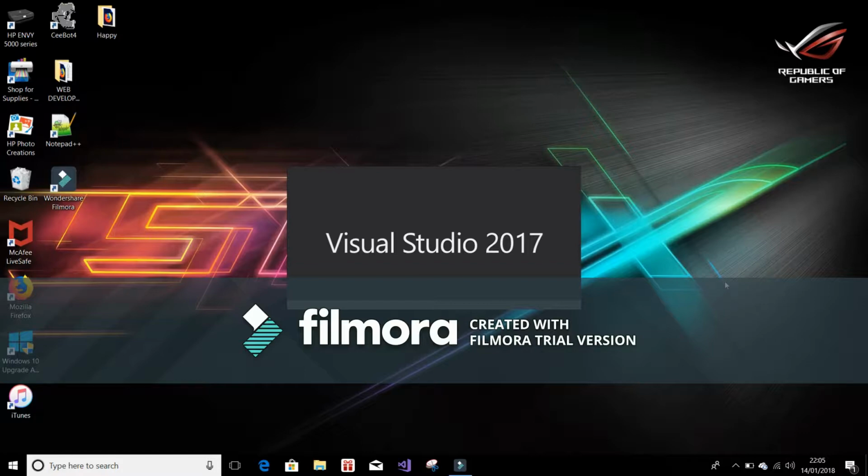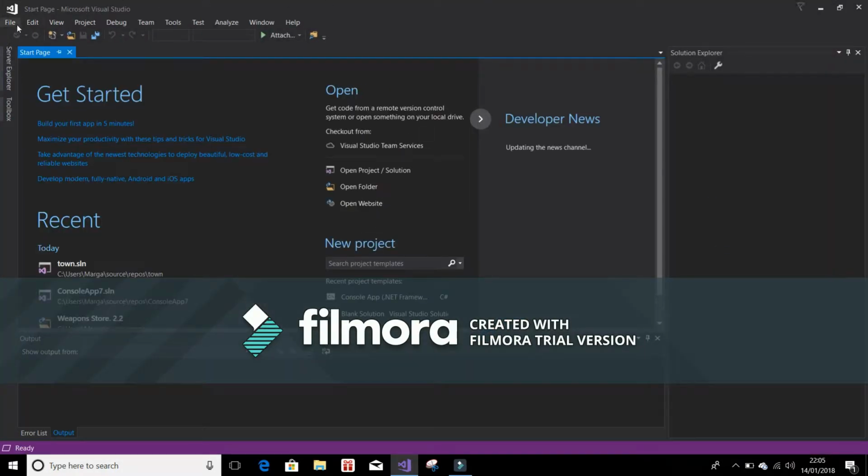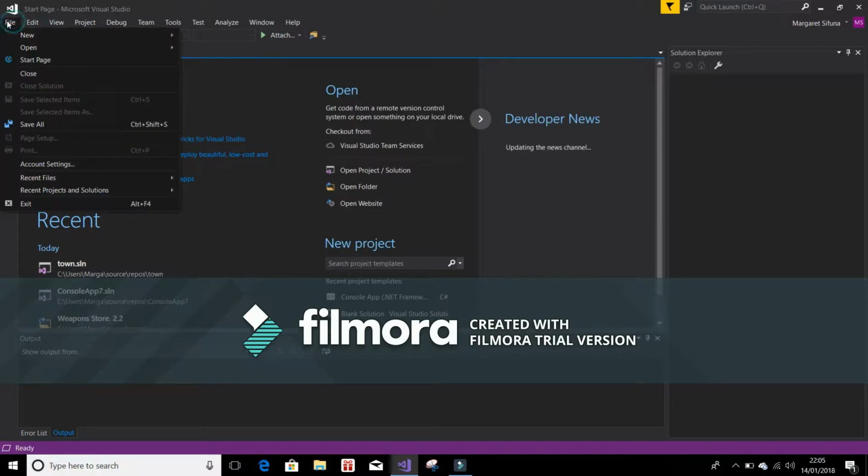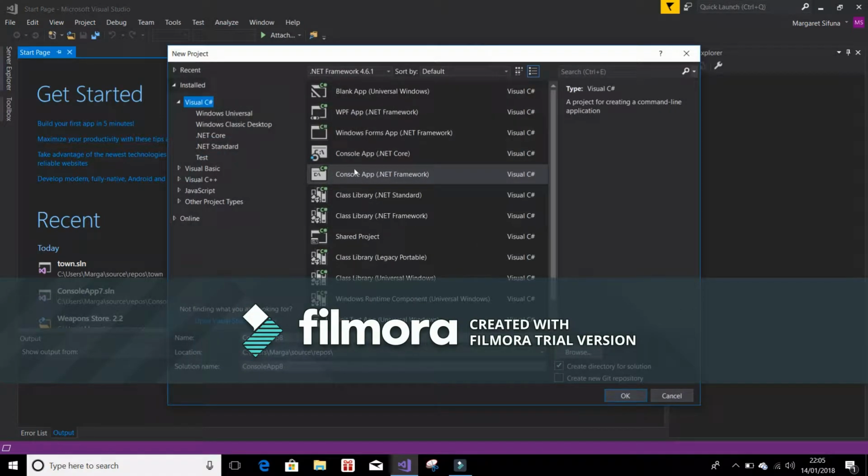And once you have the open page of Visual Studio, at your top left hand corner, you can click file to create a new project. Now, what I use is the console. What we'll use is the console app .NET Framework, of which we will save our file as town1.